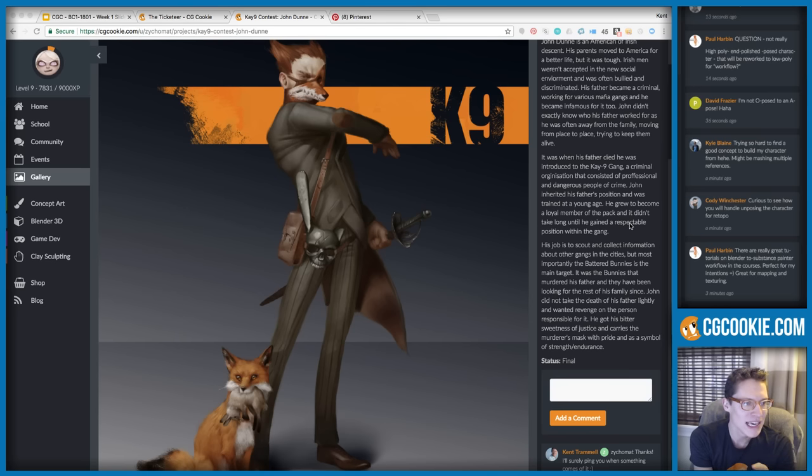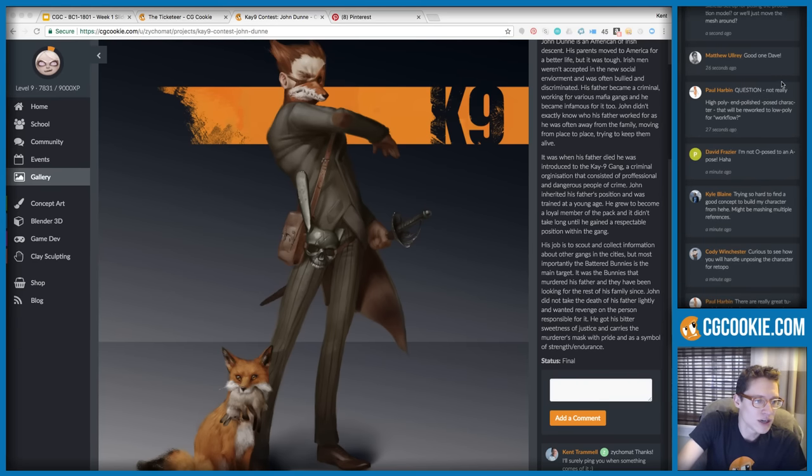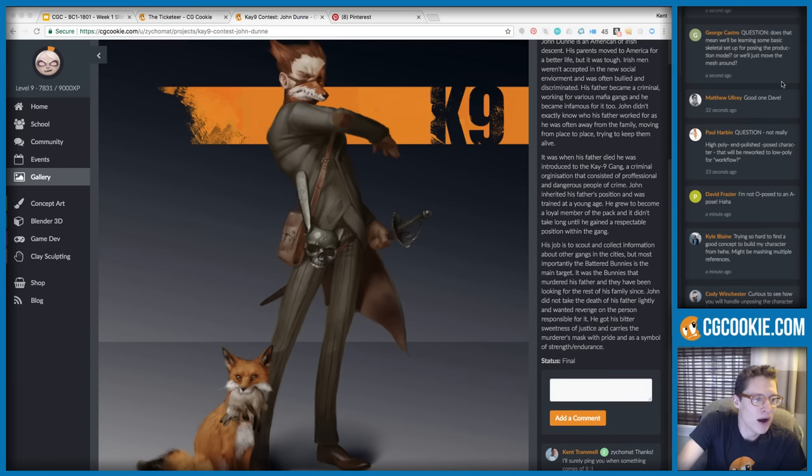Question: high poly and polished posed character that will be reworked to low poly for workflow? So I'm not going to be doing low poly. I should outline that, I suppose. It's going to be high poly, modeled for subdivision smoothing, so it's not going to be game res. That wasn't really the angle I was going after. It could be converted to that later, but I was going to just do animation friendly for rendering. But yeah, highly polished, high-end model in every respect. That's kind of the goal.